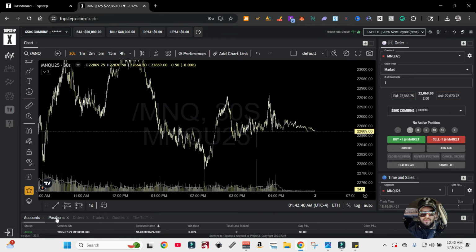And if you guys look, we have other icons here: position, orders, trades, quotes, and the tilt indicator. That's something they offer, a tilt indicator, which basically lets you know what everybody trading on Topstep is doing as far as their trades. Are they long or short in the market? So you can get an idea of whether you want to go with the crowd or do something different. That's basically what this tilt indicator indicates. So that's going to be down here.